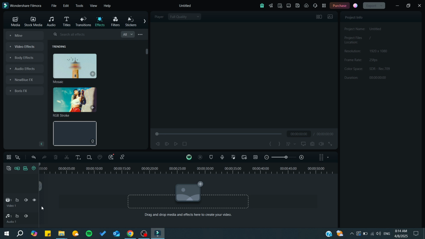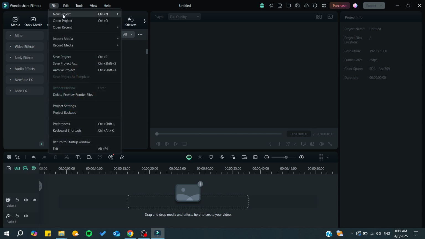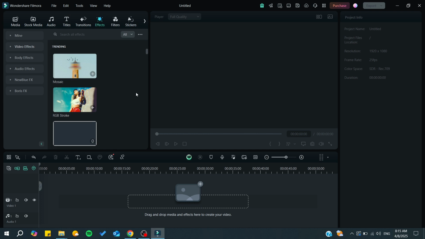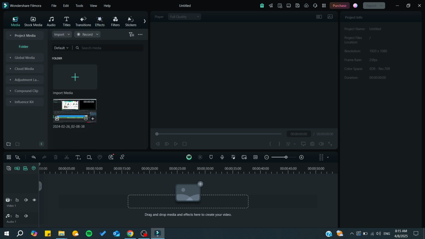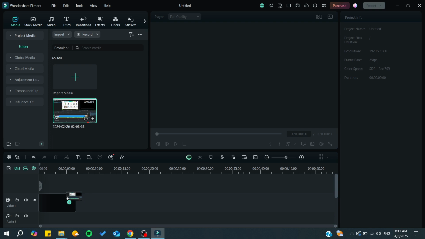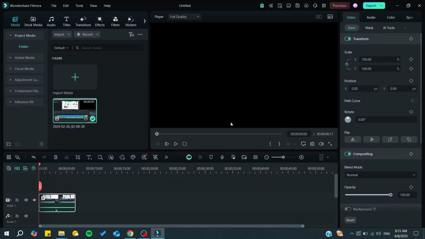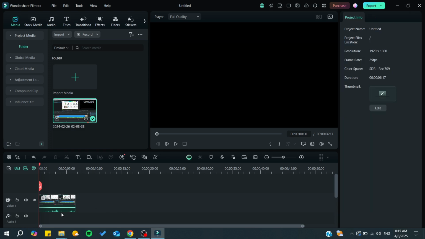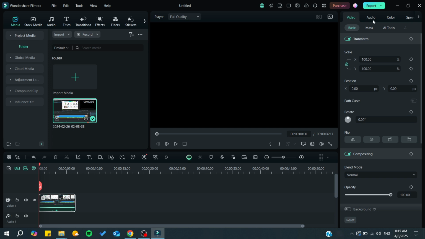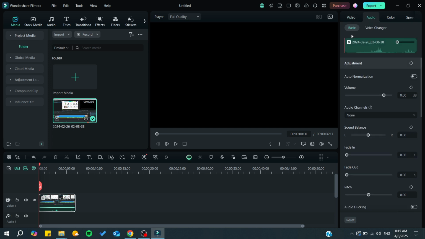So now all you need to do is to open your project, and basically you can do that by going to the file menu and then click on open project, or you simply can create a new project. After that, you will be needing to simply add in your footage. So you can go to media and then you can start adding your media by dragging and dropping your media or clips. Now we will have this audio or this video that has this audio.